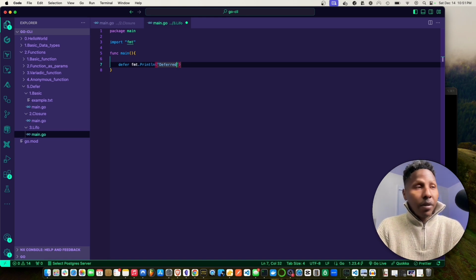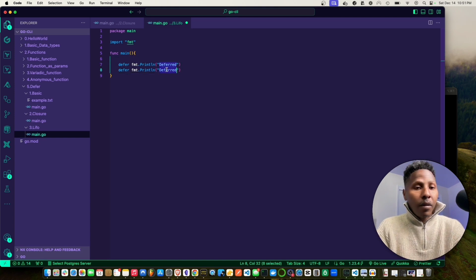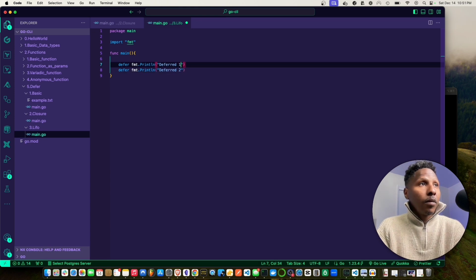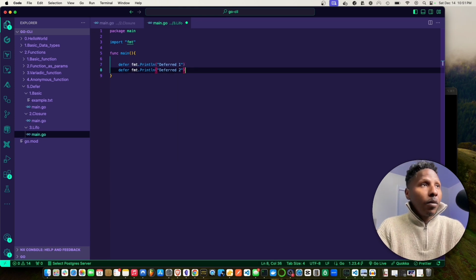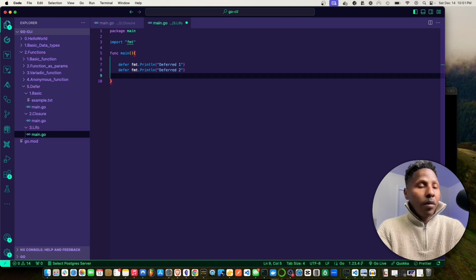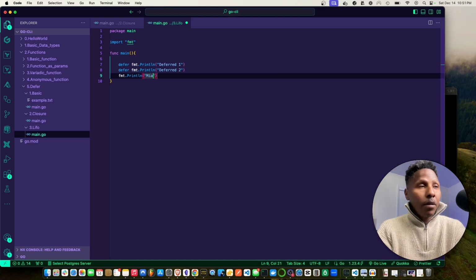I'm just going to copy this. It's the wrong command. Deferred 2. And then we want to print line fmt.Println main function exiting.